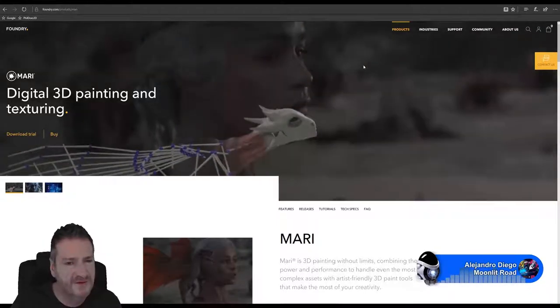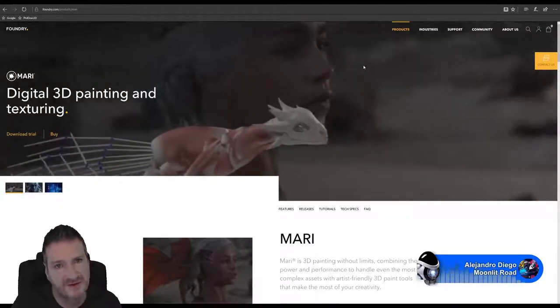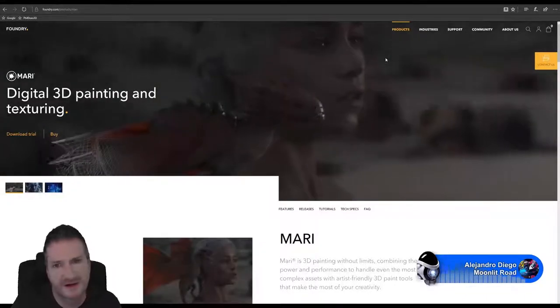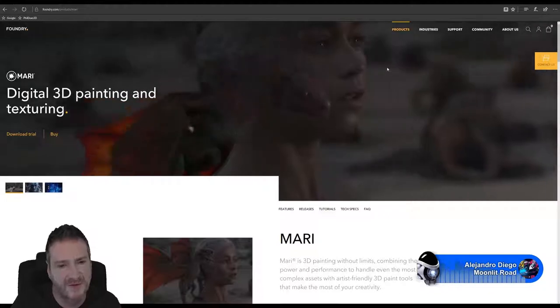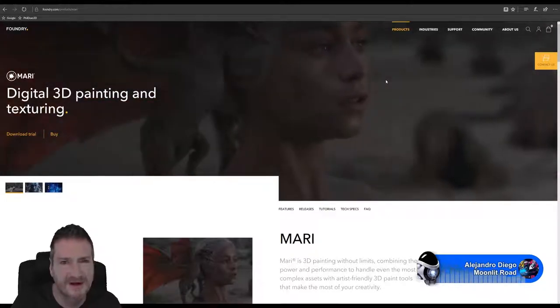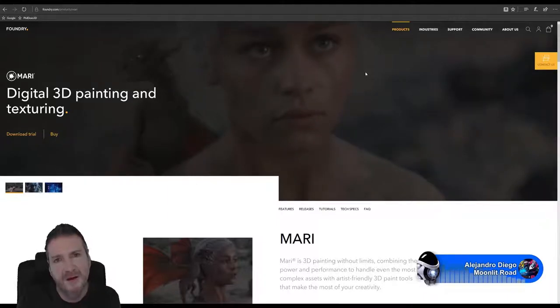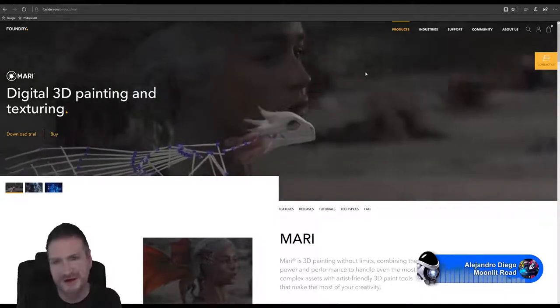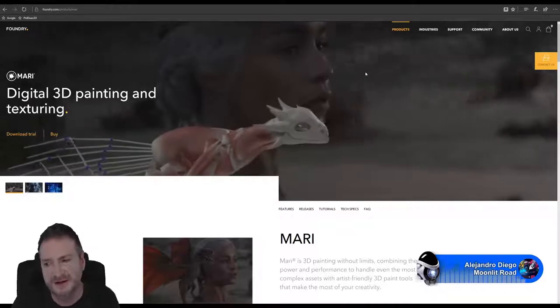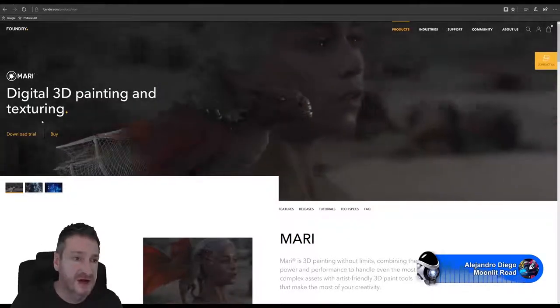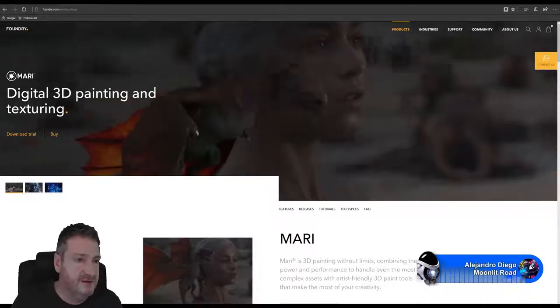And it's meant more for film and cinema work, but you can still use it for games development as well. Whereas Substance Painter is really meant for games development. You don't use it for film work because the texture sizes aren't high enough. 8K is too small for film, because they'll generally work in 16, 32, 64K textures. So do check out Mari, because it's a great 3D painting program.